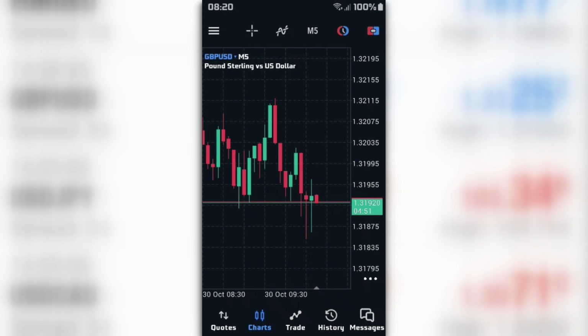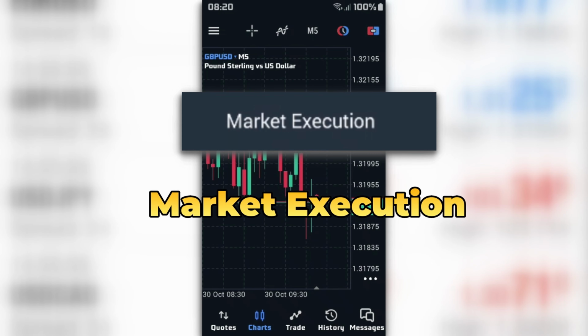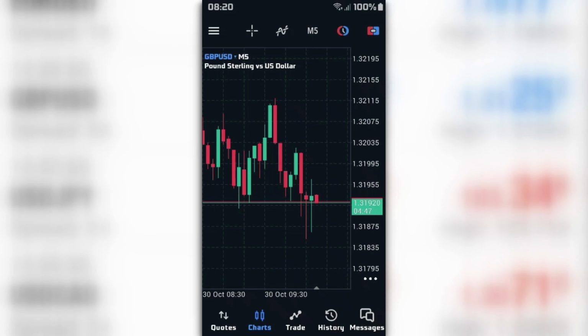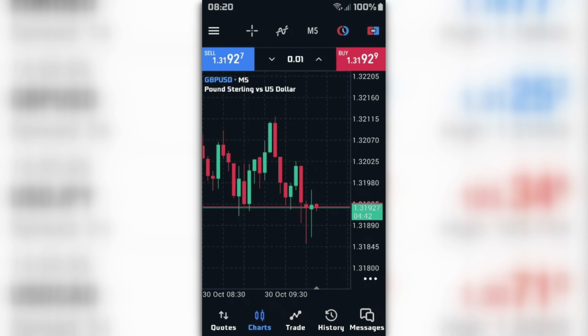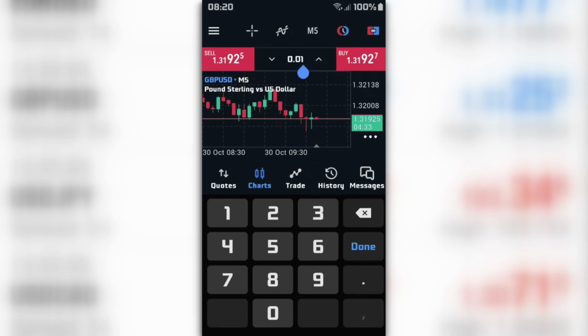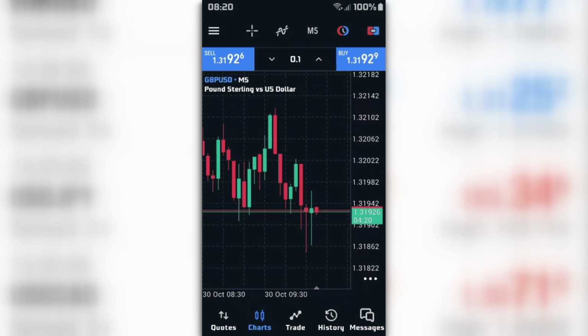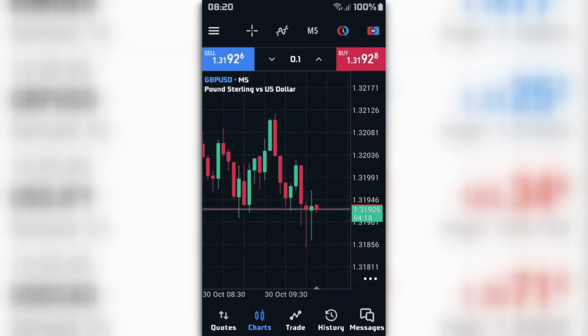Let's start with the easiest one, the market execution. This one is simply clicking on a buy and a sell button. Your buy and sell buttons are hidden here. Tap on this icon and this will show your sell button with the ask price, your lot size in the middle, and the buy button with the bid price. To place a trade with this market execution type, you simply set your lot size and then click on either a buy or a sell button depending on your analysis.